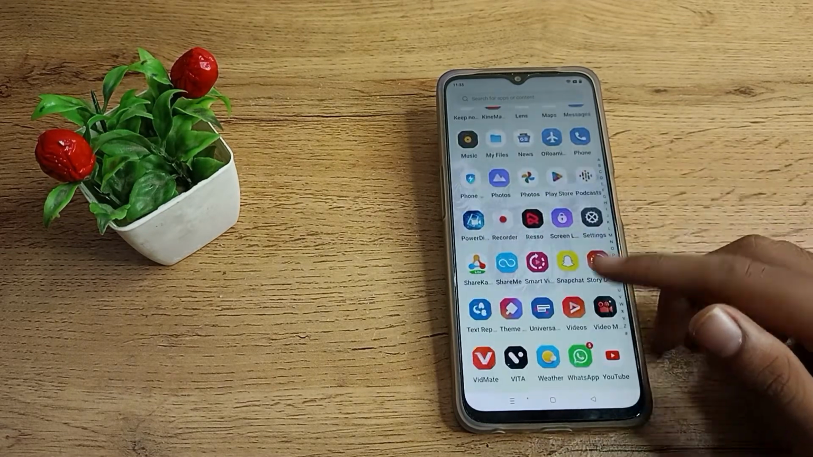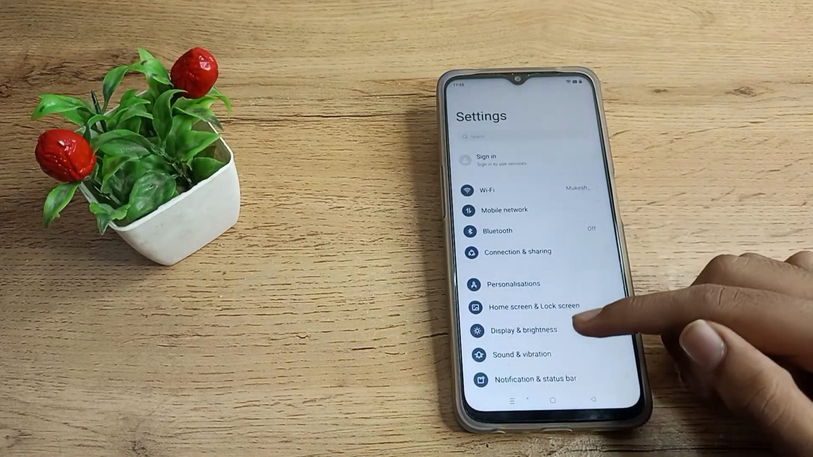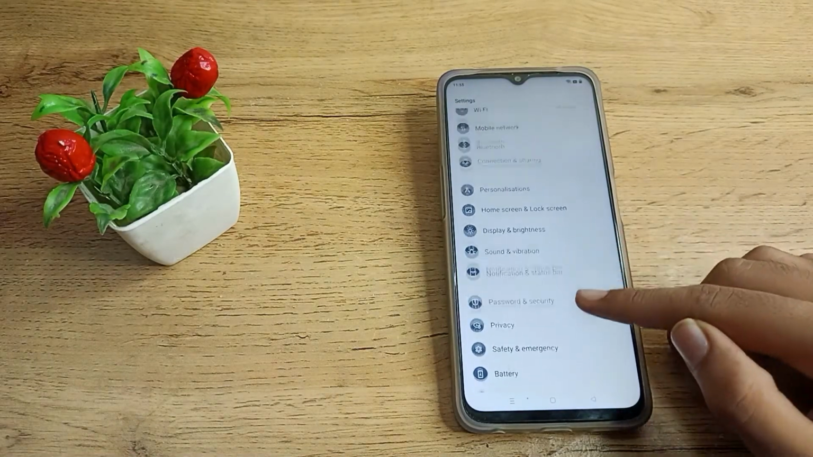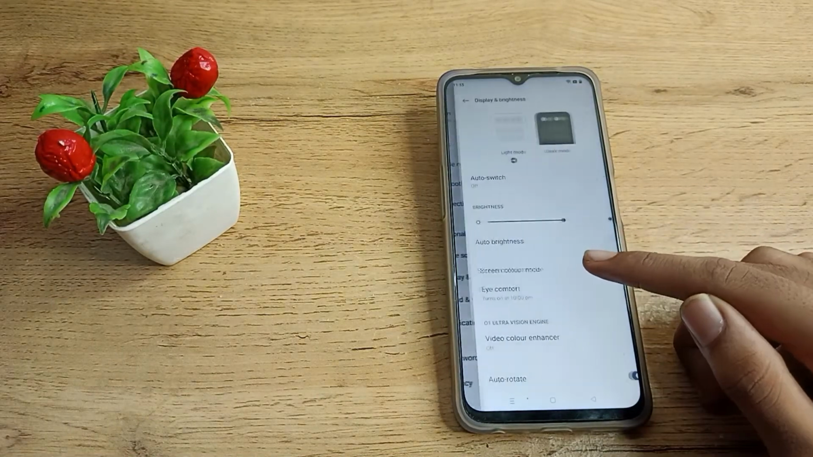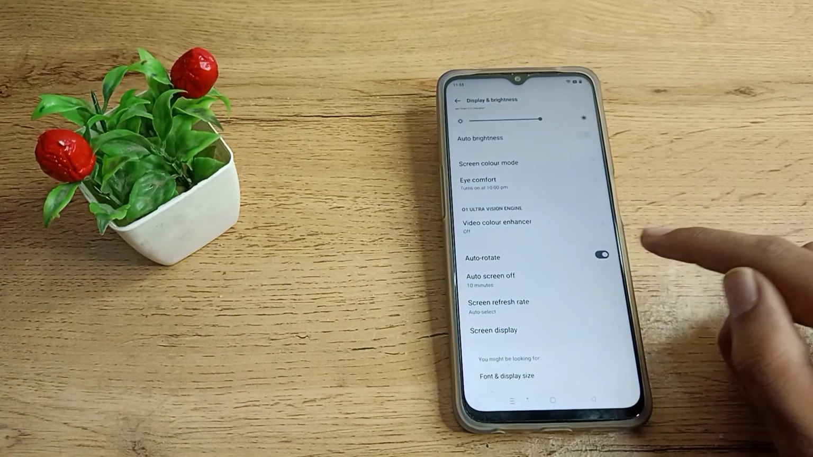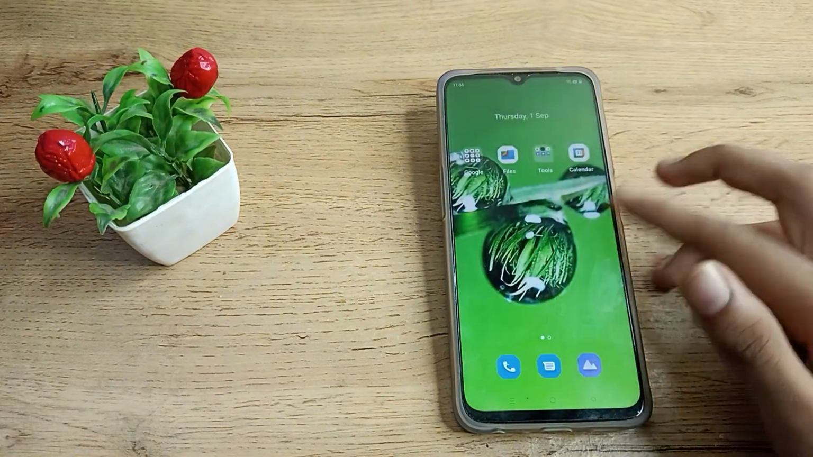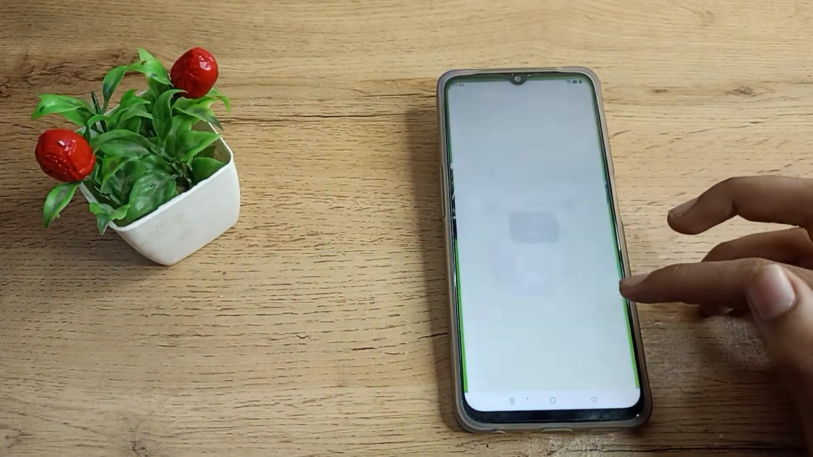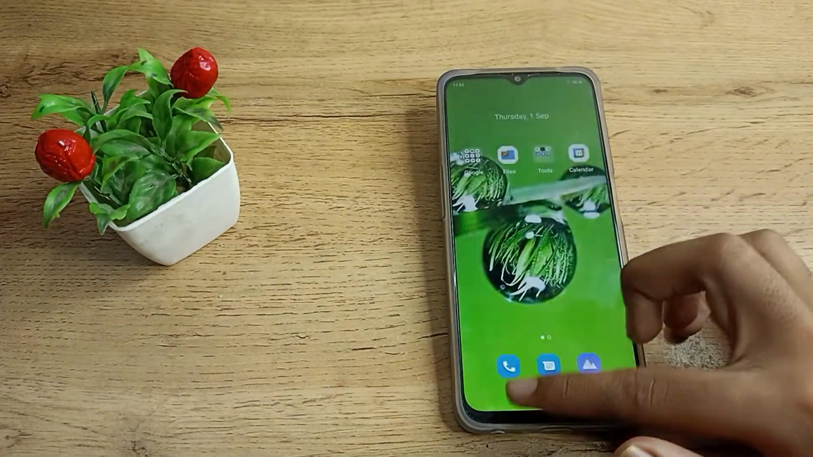So first of all, open your phone settings to solve your auto screen rotate problem. Then you can see your display and brightness setting. So tap here. Then you can see your auto rotate setting. So you can see this icon, so tap here. Then your auto screen rotate will be off in your Realme phone. Then your phone will not rotate automatically.